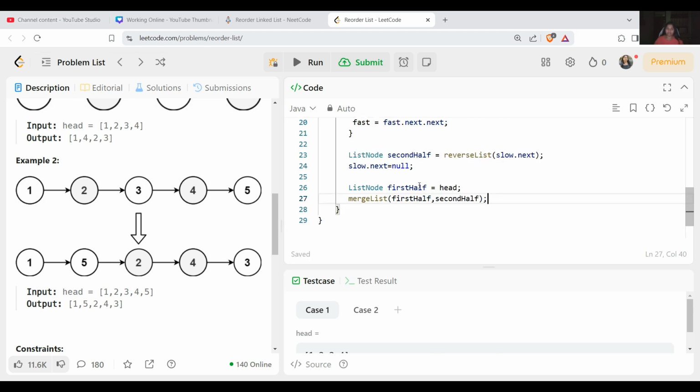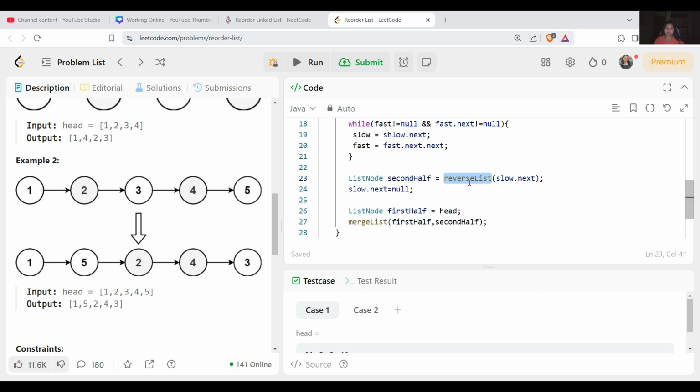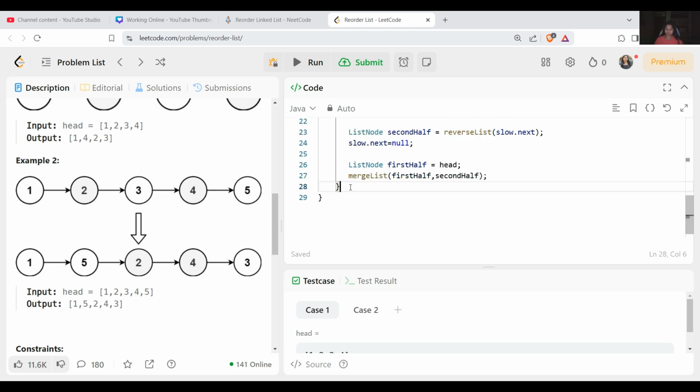And now we have to write these things. First, we have to write the function for the reverse list. Okay, so let me put private, and it will be of the type ListNode only. So I'm keeping it here, reverseList, and inside this we'll have ListNode and keep the name as head only. Okay, now we need a ListNode, and we'll keep the value as previous. We'll keep it as null here.